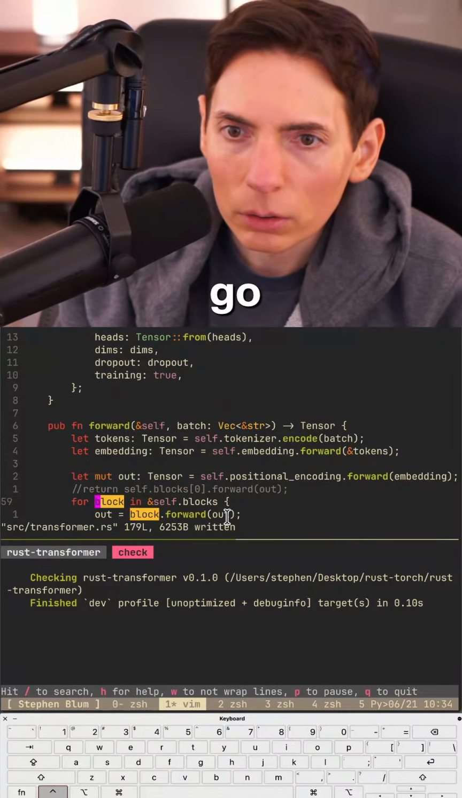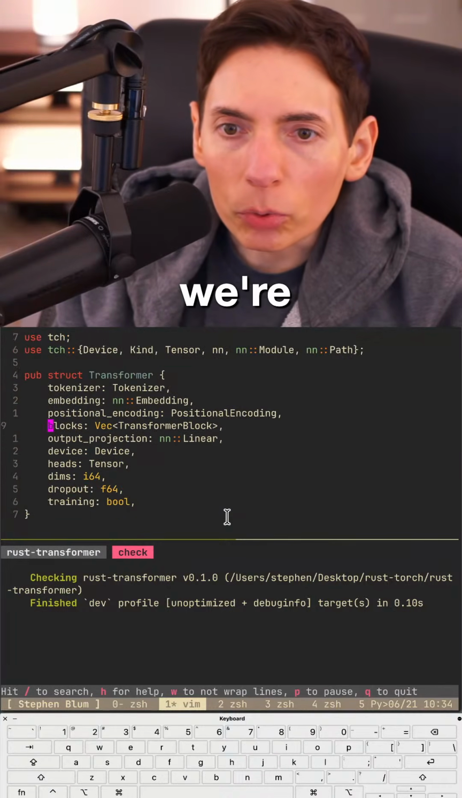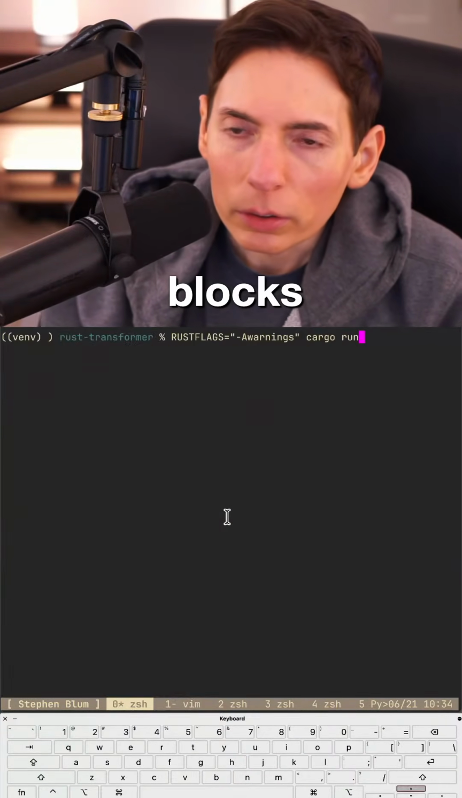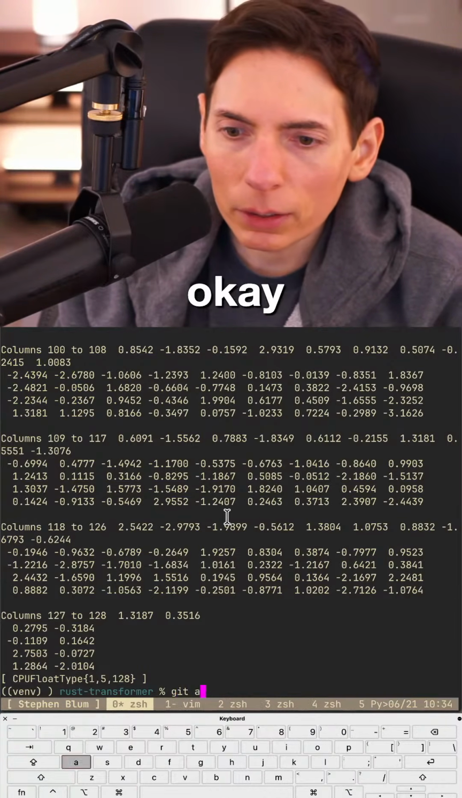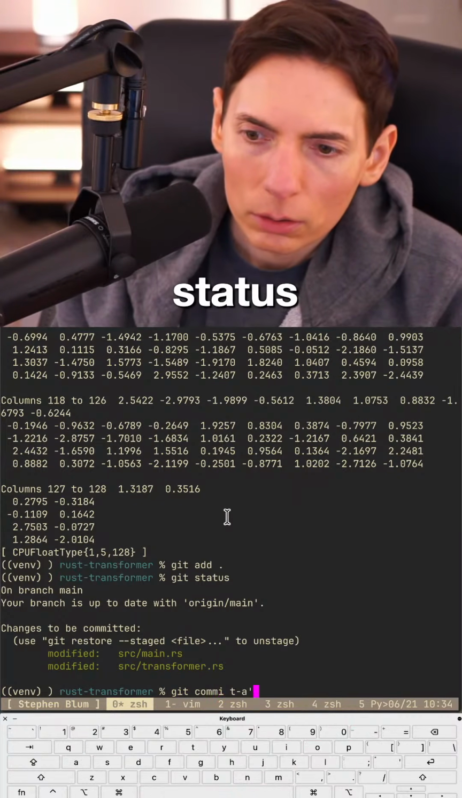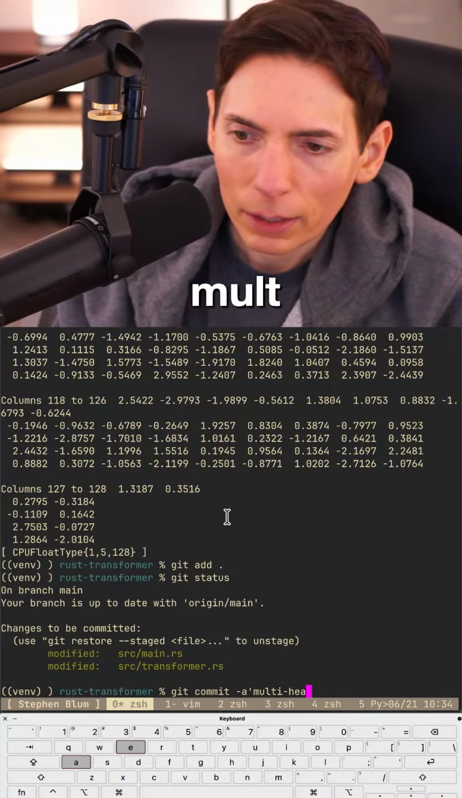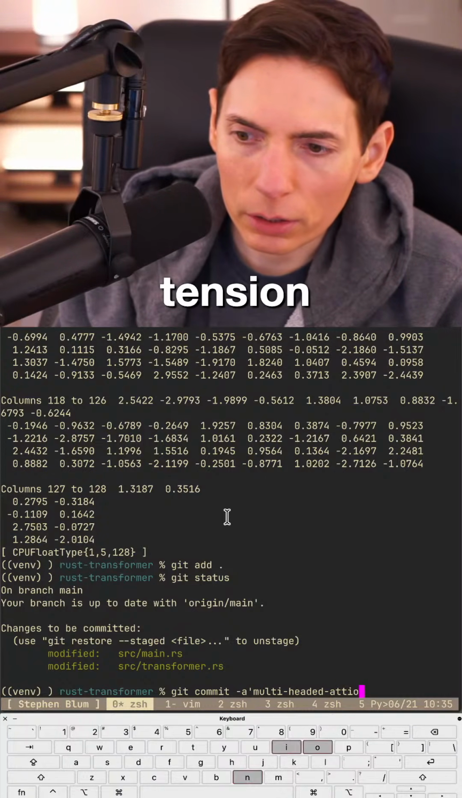Yep, there we go. All right. Go back to the top, because we're only using blocks. Let's make sure we didn't break anything. Okay, get status. And then we're going to say we added multi-headed attention.